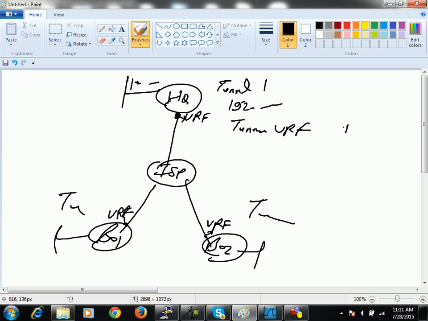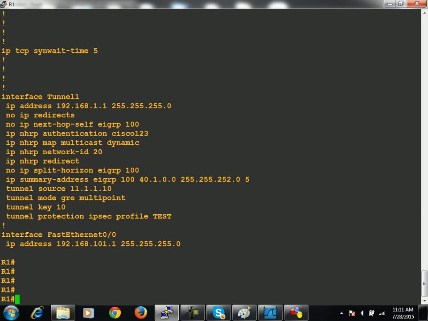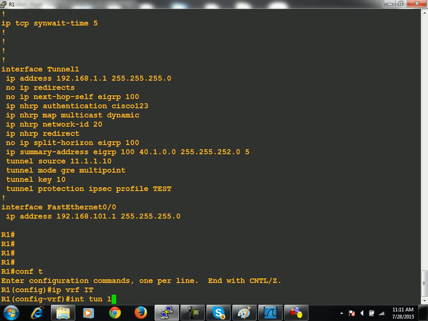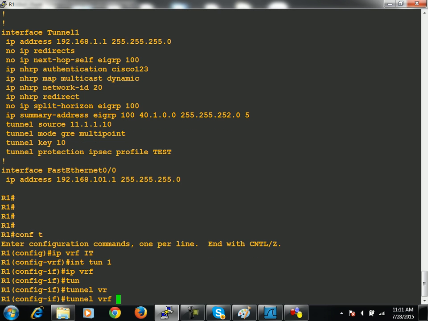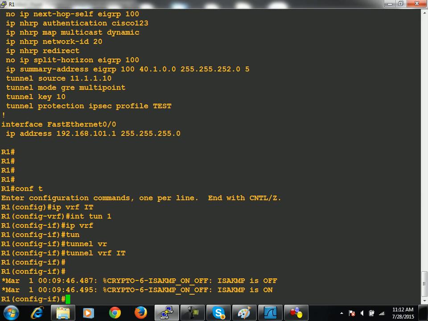Let's say its name was IT. So it will automatically understand now that this tunnel source is existing inside this VRF. The only thing that will be needed over here, this configuration will remain the same, right? Apart from that, what will you do? Let's say IP VRF is IT. So go to tunnel interface, tunnel 1, then say tunnel VRF, name. That's the only change that you have to make.